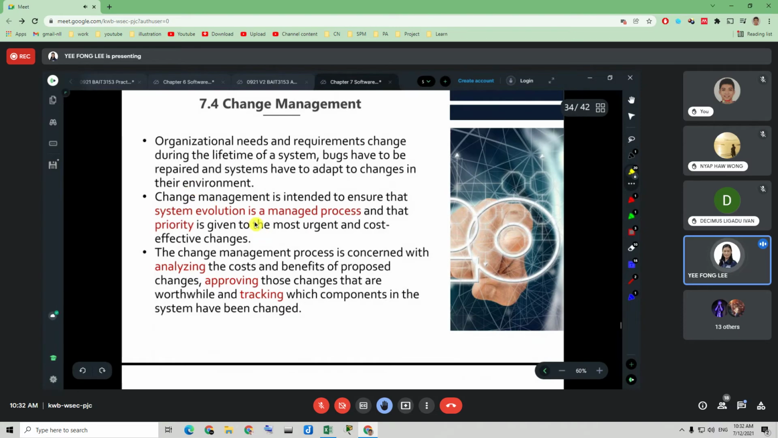So the change management here is to ensure that the evolution of the system is controlled. Do we have a keyword here? So that the evolution is under control, and the most important thing is that the cost-effective changes have to be prioritized. Yeah, give priority to those urgent and also cost-effective changes.